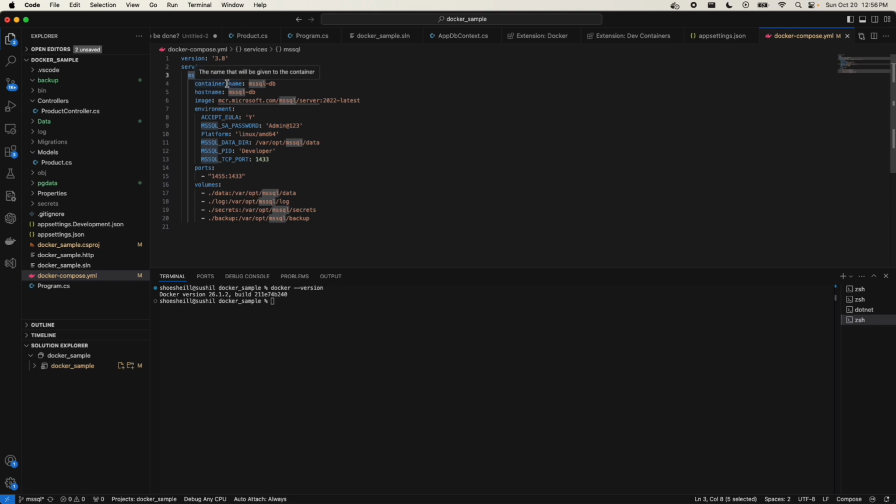Okay. Container name is MS SQL Server. You can write anything here. And the host name is also set for communication. It is MS SQL DB here. This will represent the network name for Docker, and this image will be installed on Docker for SQL Server.